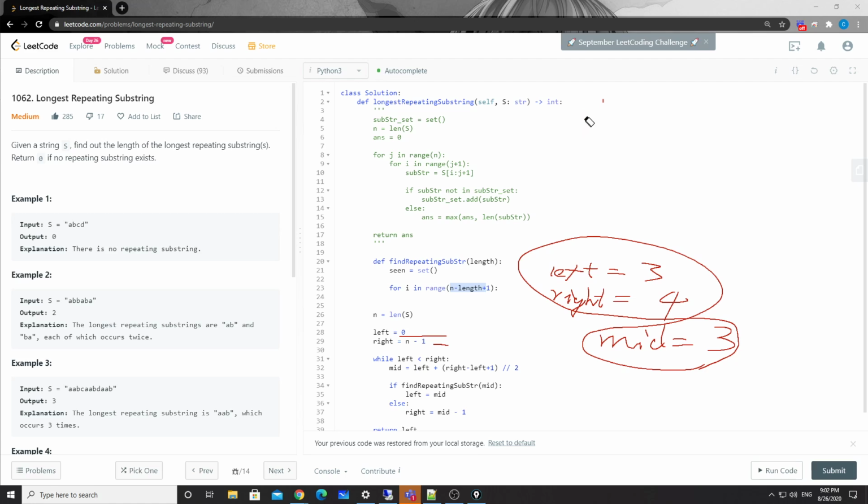If we have, oh, it's so ugly here, A, B, C, D, E, and F. Let's say our length is 3. So we start from this position, and the last position is D here. Because we need at least 3 letters to form a substring with this length. So that's why we do n minus length plus 1, so that we can stop at this index.